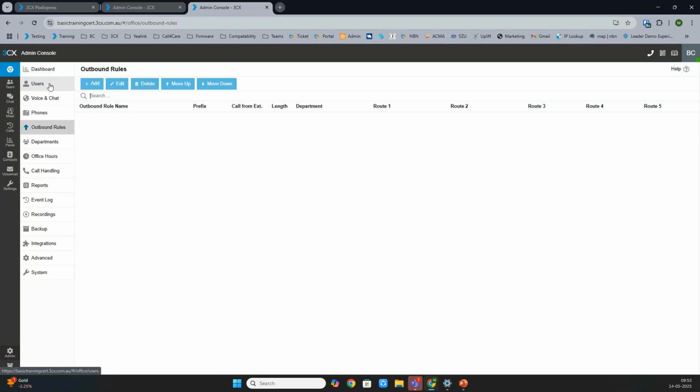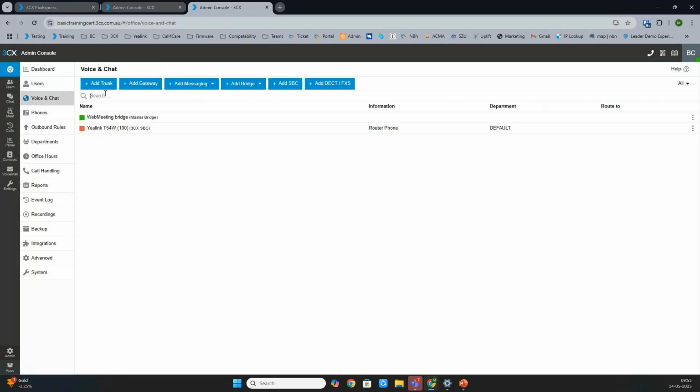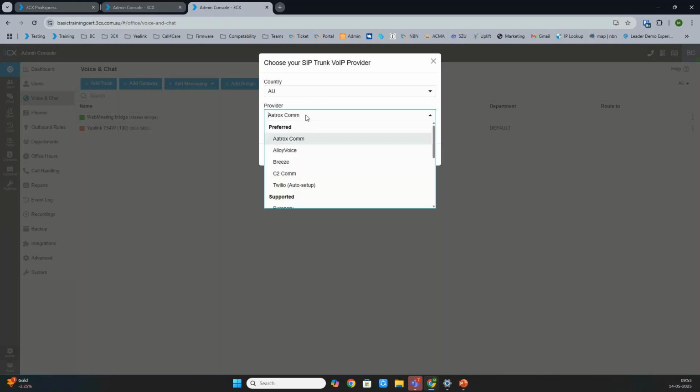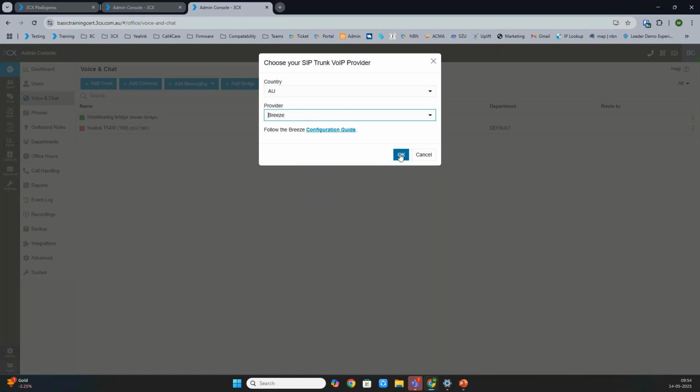So let's start by creating a SIP trunk. I'll click add a trunk, and I've selected the country as AU, Australia. These are the preferred SIP trunk providers in Australia. Breeze and Alloy are pretty much the same because Leader bought over Alloy. So there are only about three preferred SIP trunk providers in Australia, and there are other supported SIP trunk providers and also generic ones. I'm going to pick Breeze Connect for today and click OK.